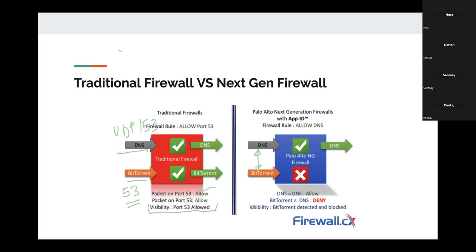Now the next-gen firewall will check the layer 7 content. Okay, this is BitTorrent, this is DNS, even if it's on port 53. It will deny the BitTorrent traffic, and it will only allow DNS.